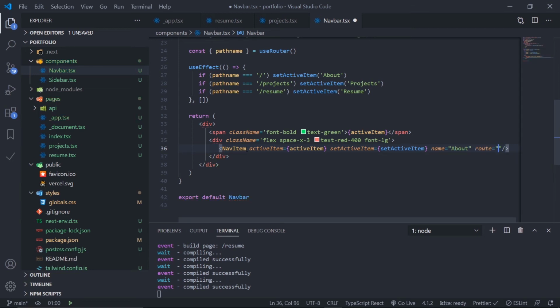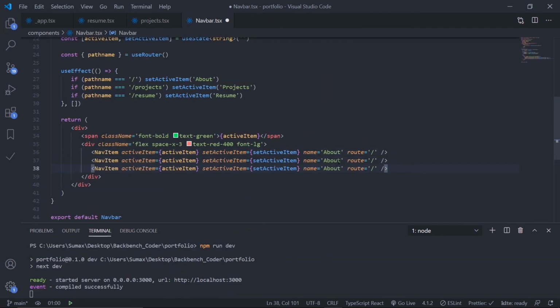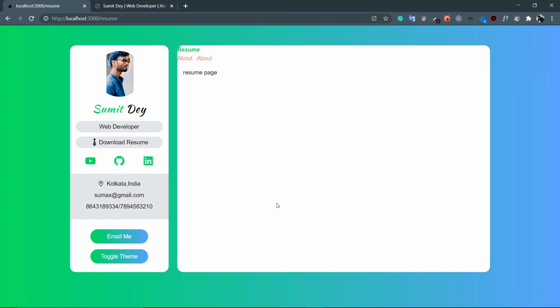For the about route, this is home route, right? Yes. So I have this nav item for the about, just copy this a couple of times. For the projects and the resume, change this to projects. The route is /projects. And then for the third one, this is resume, and the route is /resume. So just save this and let's see. Just refresh the page. Resume about.